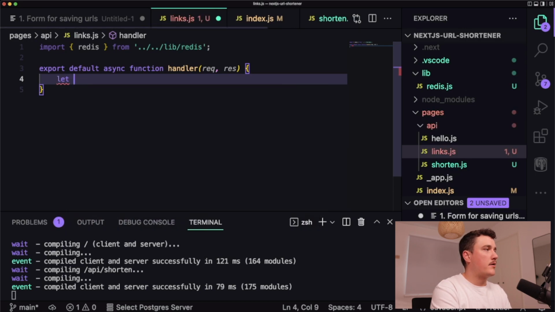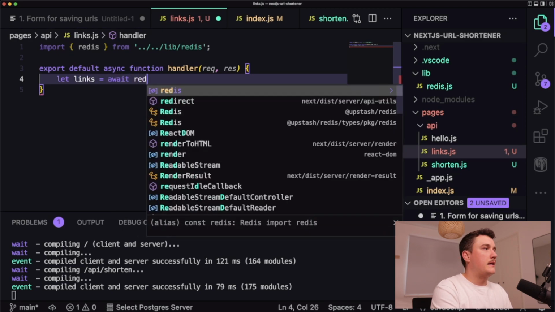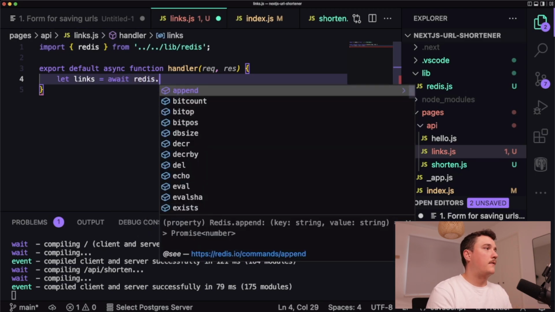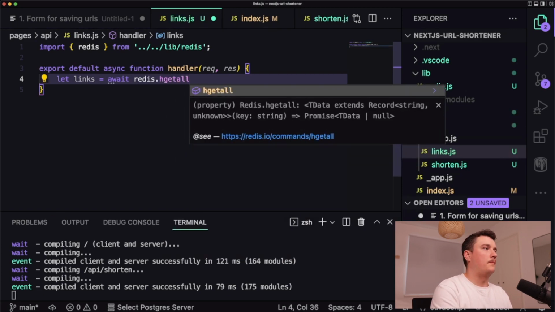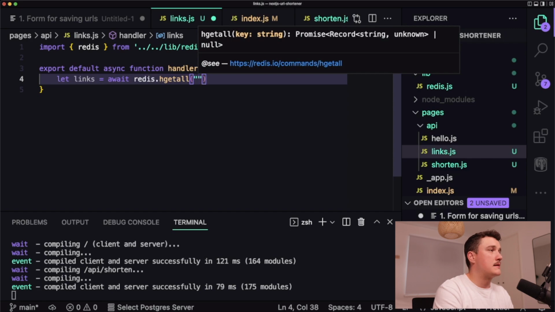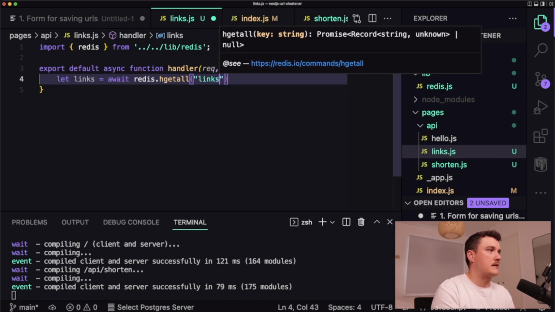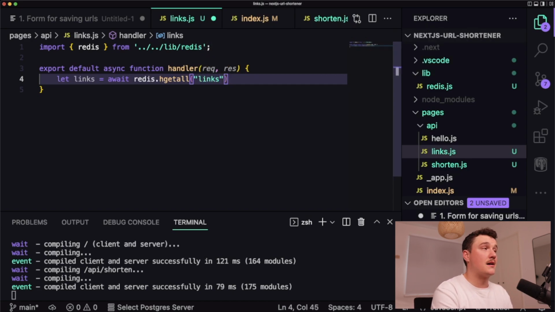So I'll define a variable called links, and it equals, and then await Redis dot, and the command for getting all the values of a hash is called hgetAll. So hash get all. And as a parameter, we want to pass in the name of the hash we want to fetch, which in our case is links, like this. And actually, in case our links hash is empty, we should just return an empty array, because I think this returns null and we don't want that. So let's just add this over here.